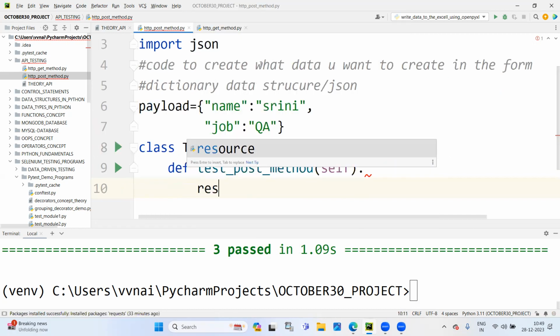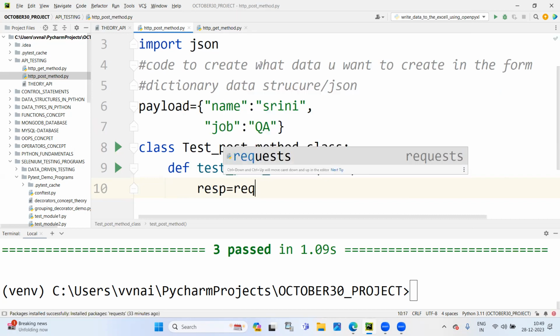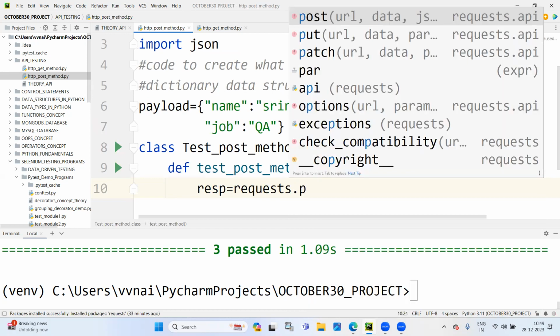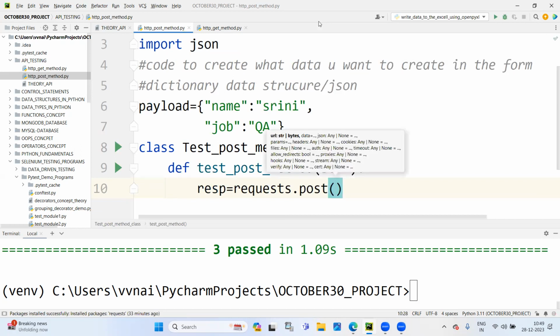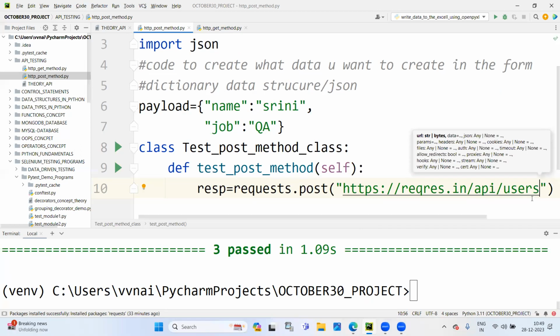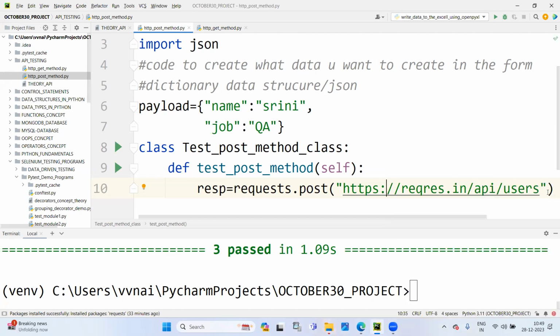So what I'm doing here: response is equal to requests dot, isn't it, post method, not get method. Now we are using a post method. I hope you are seeing that the post method is available. So what I'm trying to post here? This is the URL we are supposed to post to. And what is supposed to be posted here? We are supposed to pass the data. What is to be created, right?